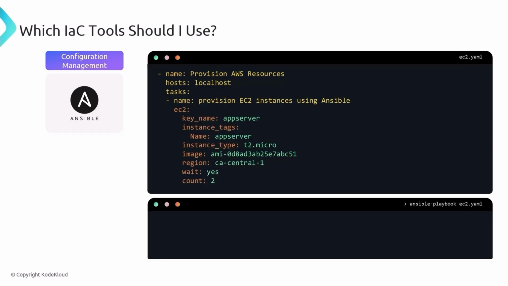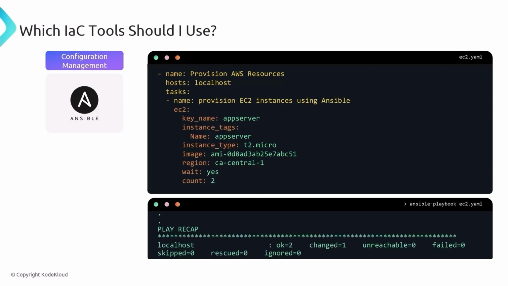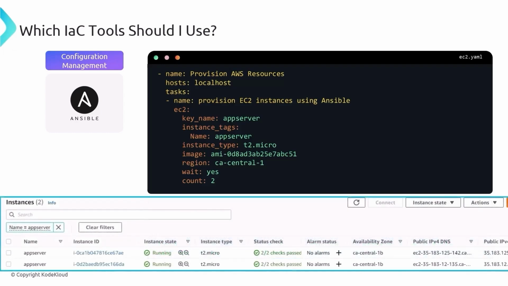Ansible uses a procedural approach in performing actions. What this means is that, say we write an Ansible playbook to provision two EC2 instances in AWS. The playbook should specifically contain all steps needed to achieve this. It will create two EC2 instances of type t2.micro with the given AMI image in the ca-central-1 region. The instances will use an SSH key pair called app server and have tags with the key name and value app server.